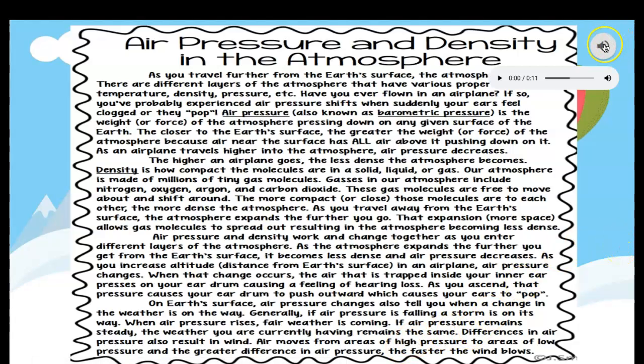You'll also notice there's a little speaker button right here. If you press the speaker button, you will hear me explaining what to do, okay? So just to give you an idea. On this first slide, all you have to do is read the passage. Make sure you pay attention to what it's saying and that you're looking at what's happening in each layer of the atmosphere.